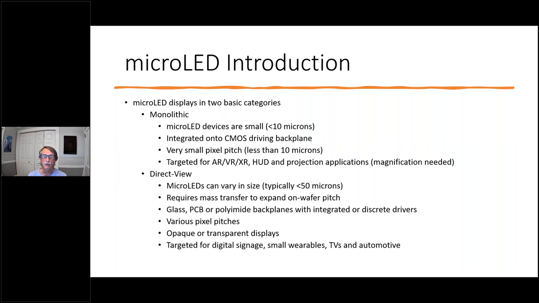So there's two basic categories for micro LEDs. And I've kind of divided them into this monolithic category and the direct view category. So the monolithic category are fully integrated devices. So that means these are targeted for the AR, VR applications, for HUD applications or projection applications where magnification is required. These are micro displays in the traditional sense that they're the very small devices, typically less than an inch and a half. They have very tiny emitters, typically less than 10 microns. They're directly integrated onto a CMOS driving backplane, and they maintain the wafer level pixel pitch that you get as a final display solution. It's a micro display.